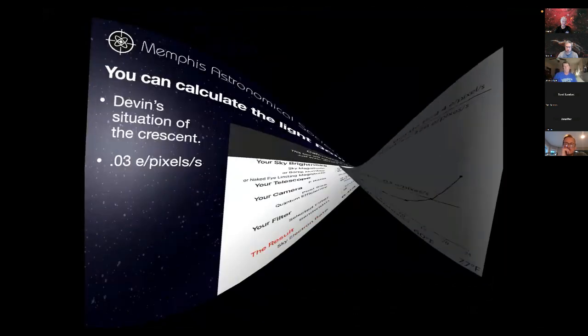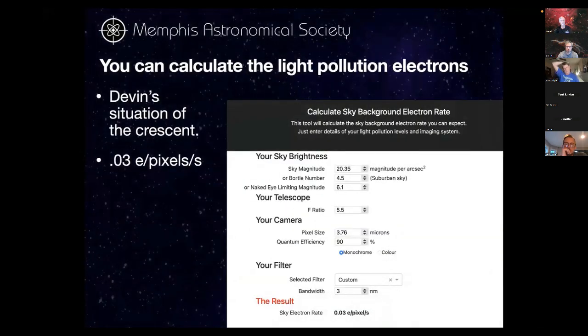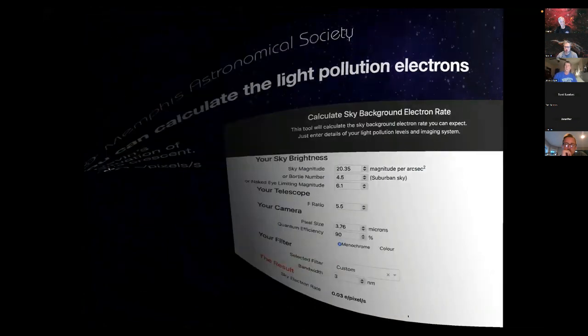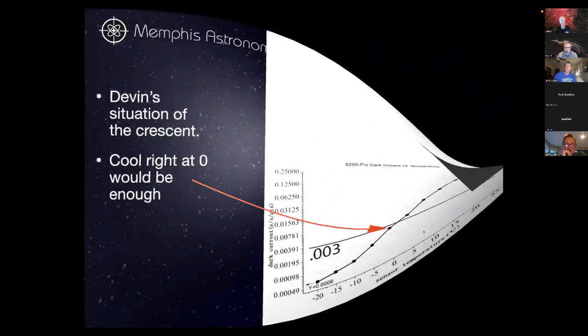And so here's Devin's situation. I think y'all remember he shot that Crescent Nebula. Well, he had some really good skies, 4.5, and he has a really good camera and some really good narrowband filters. And his sky electron rate was 0.03. So if you plot his, you see he's more linear.